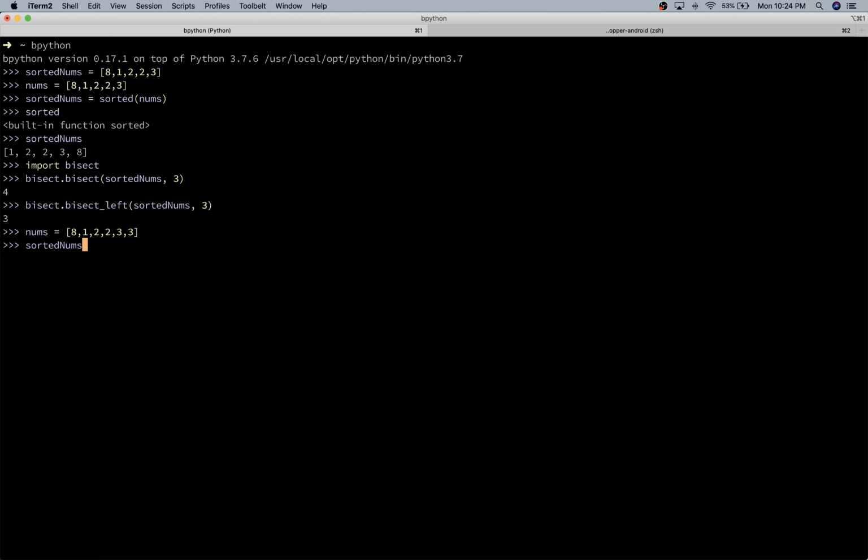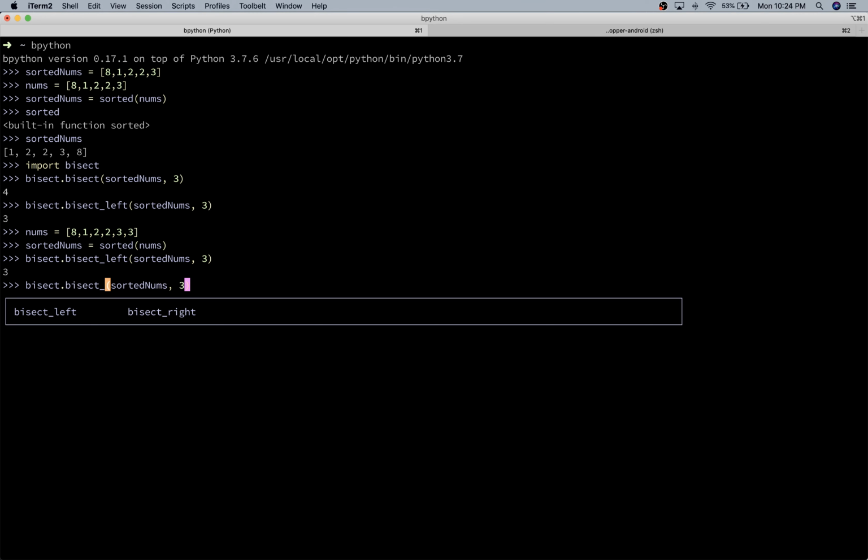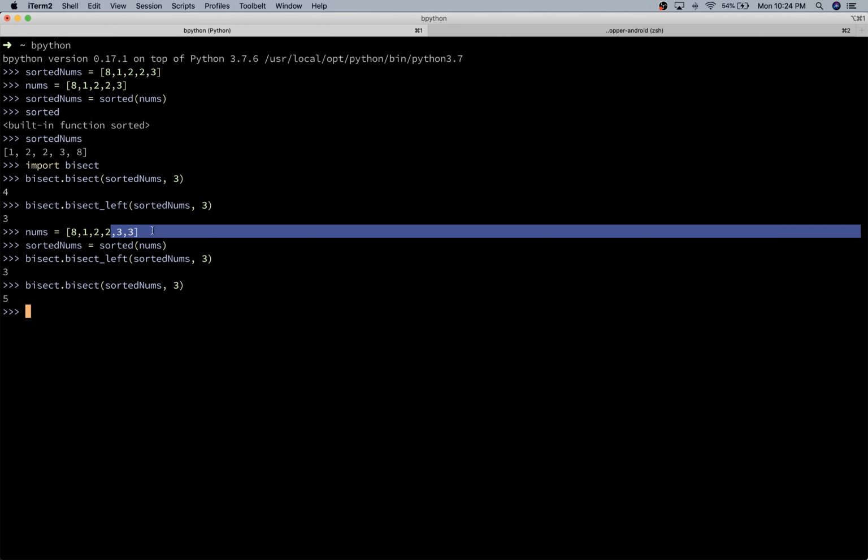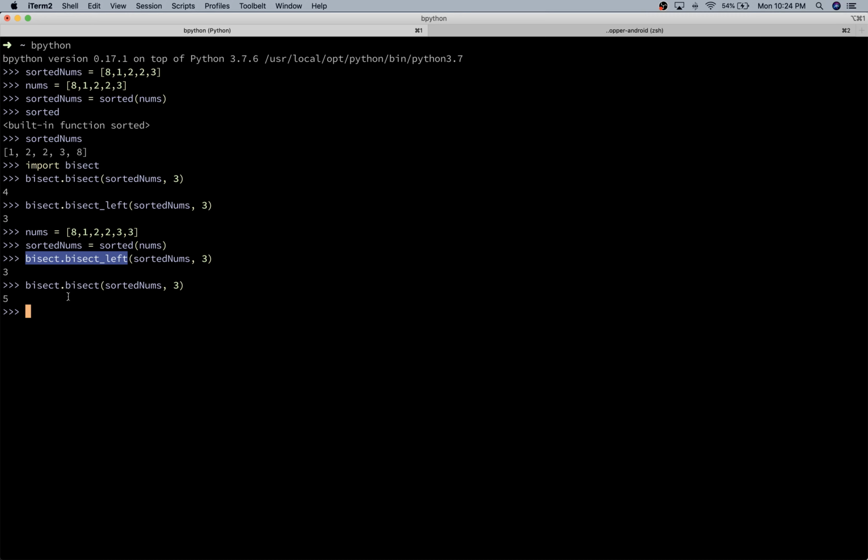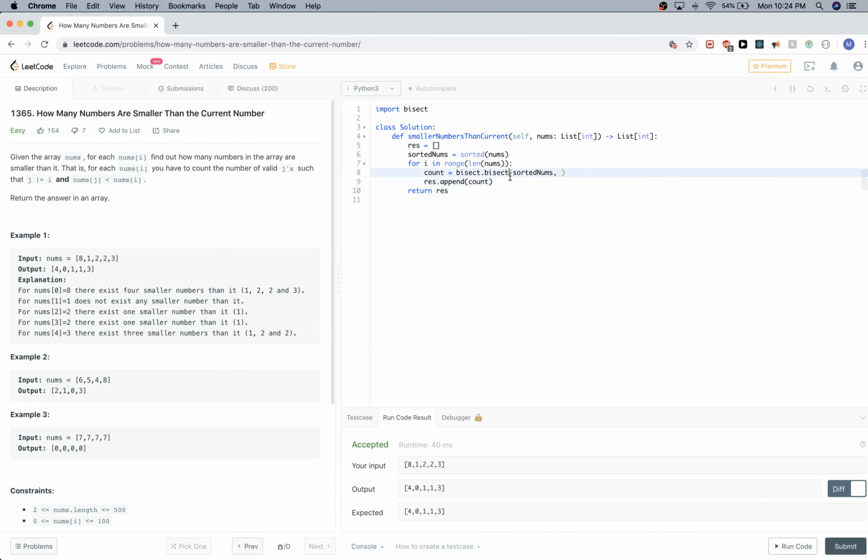Bisect left gives us 3, and just bisect will give us 5, so it will give us after all those 3s. So what we want is really bisect left. Bisect left gives us exactly the number of elements smaller than it. So this is what we want, so we could use that here. And we need to pass the number at position i, and that's basically the count that we are looking for, right?